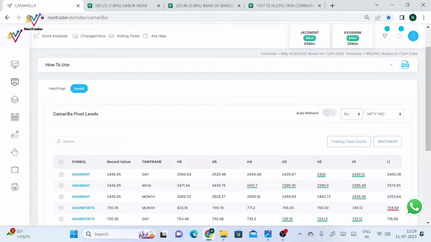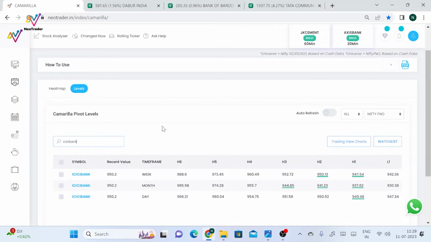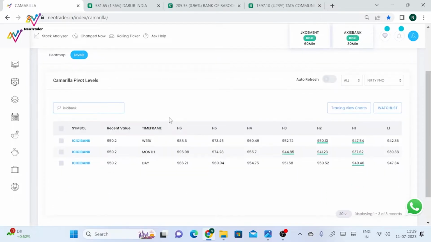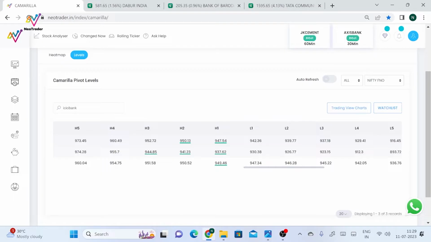And out here, for example, if I write any stock of my choice, I write the full name, the symbol, I will get the entire H4, H5, H6 or L4, L5, L6. You get the entire level out here. So we do all the calculations for you. You don't have to worry, and all the levels are calculated and made available across daily, weekly and monthly. You can come here and just check the levels.